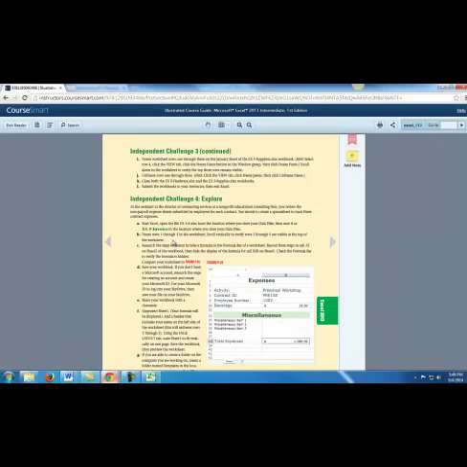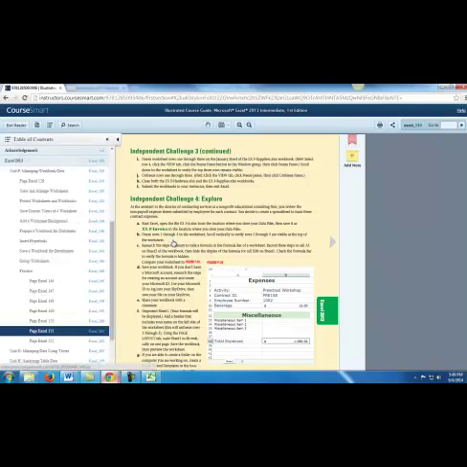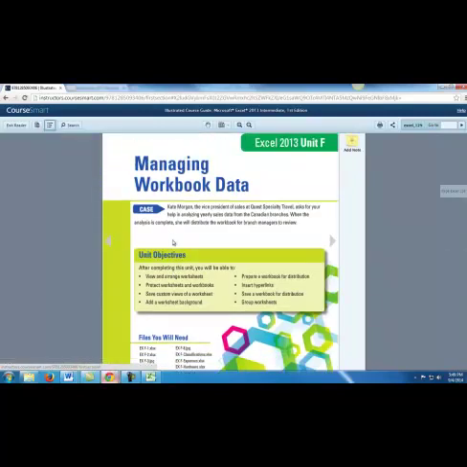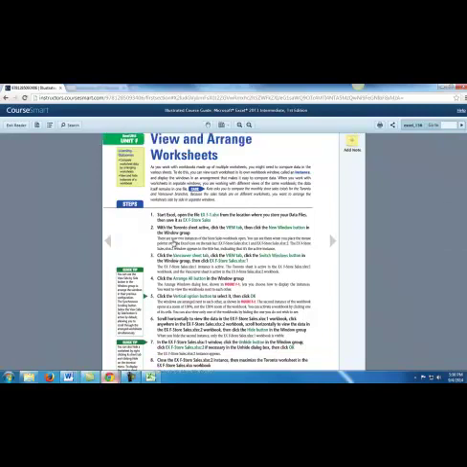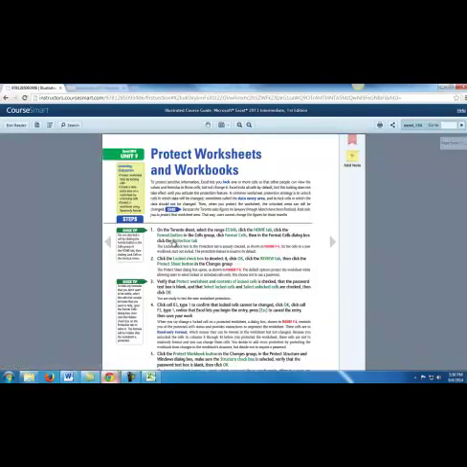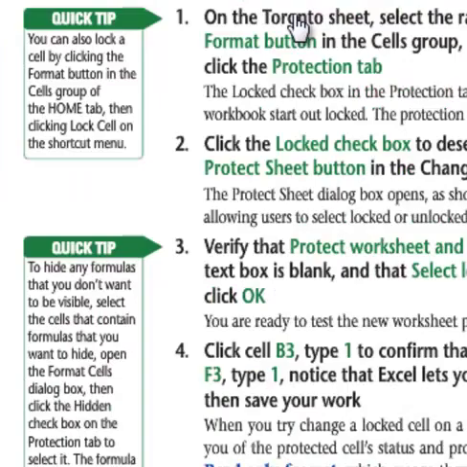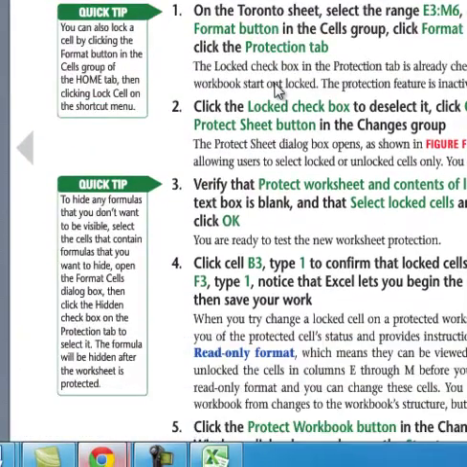So I've got an ebook here. I'm just going to go back to the beginning. Managing workbook data. View and arrange. I don't think would be there. But now protecting worksheets and workbooks. It could definitely be here. I'll make this a little larger. And look at there under my quick tip.